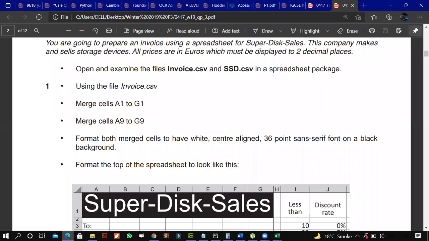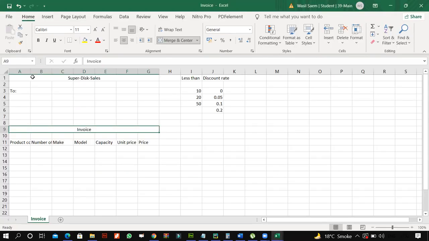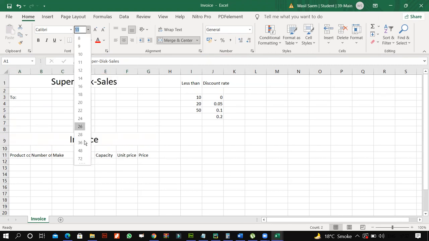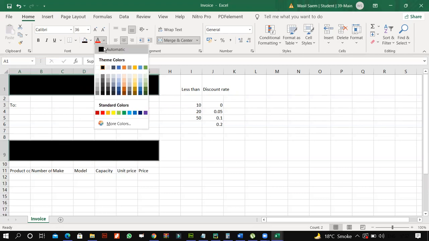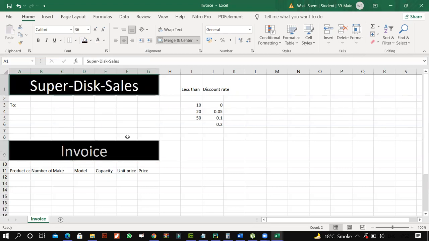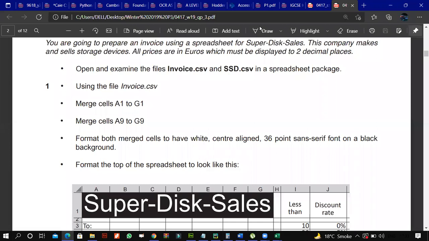Format both merged cells to have white, centered, size 36, sans serif font, on a black background. So I'll select this and I'll press Control and select this. I will make both of these size 36. I'm going to have this white on a black background. I'll make sure that this is Arial or any other sans serif. Okay, so we're done with this point.